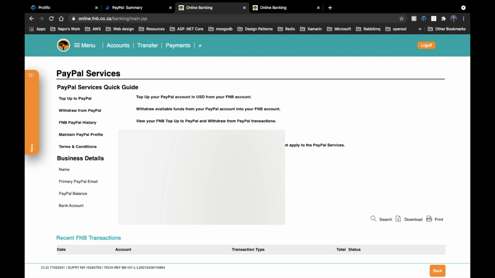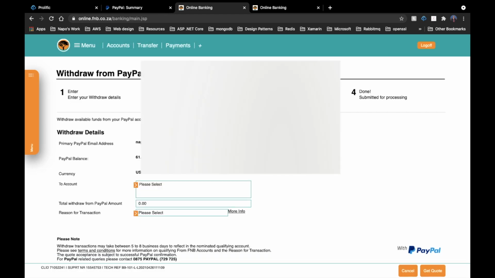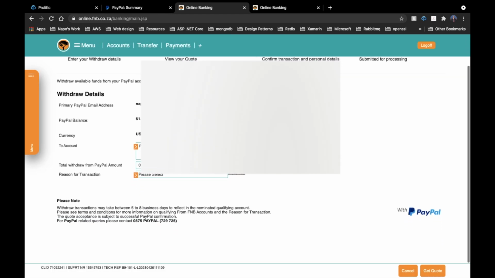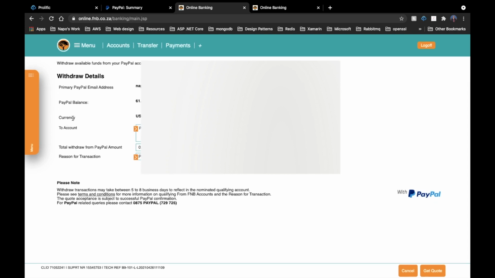Okay, and then the next thing that you want to do is, okay, so you obviously wait until your bank account gets verified, but once everything has been verified, that's when you go on here, and you should now see a different set of options, right? And one of the options will be withdraw from PayPal. So that's what you're going to click on, and then it will show you your primary PayPal email address, and then your PayPal balance, and then the currency. And then under this drop down, you'll go and select that account that you linked.